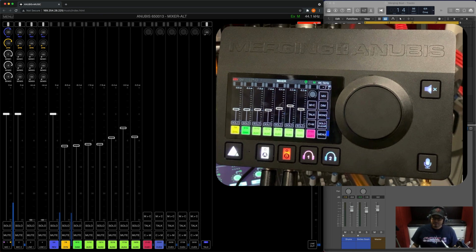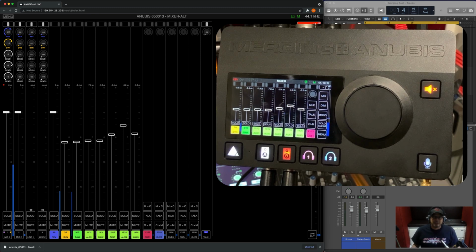And again, because it doesn't require the control software, all these changes in here are automatically being saved in the ANUBIS. So that's setting up Logic, or any DAW for that matter, to run with the ANUBIS.